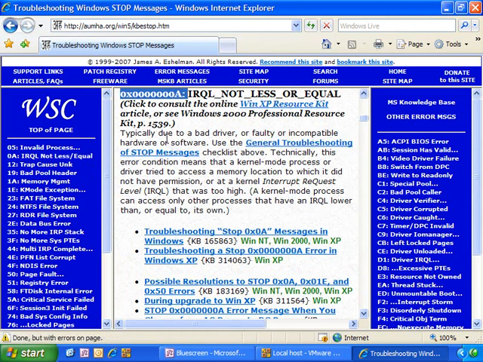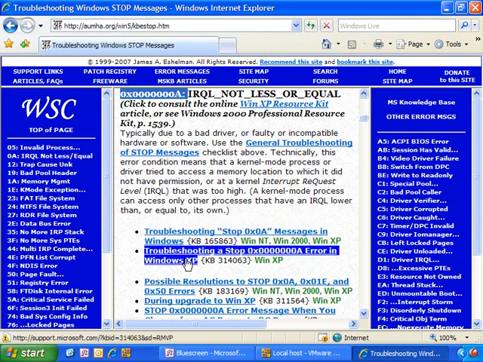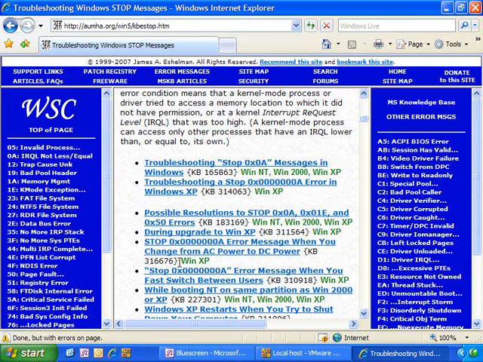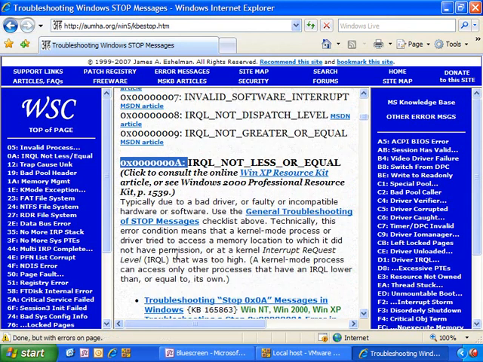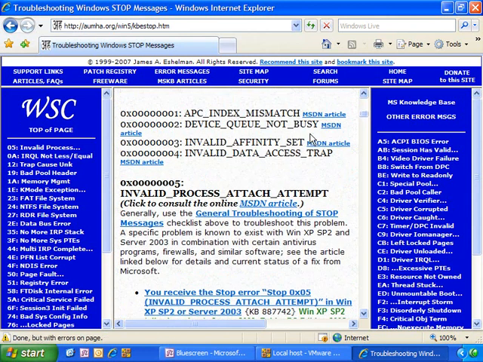It goes on to talk about how this is typically due to a bad driver, faulty or incompatible hardware or software. Use the general troubleshooting of stop messages checklist above, and then it scrolls down and shows you different links that might give you information as to what is causing this error. So it's a very helpful site, and there's a number of other very helpful sites on the internet when it comes to troubleshooting these blue screen stop codes.